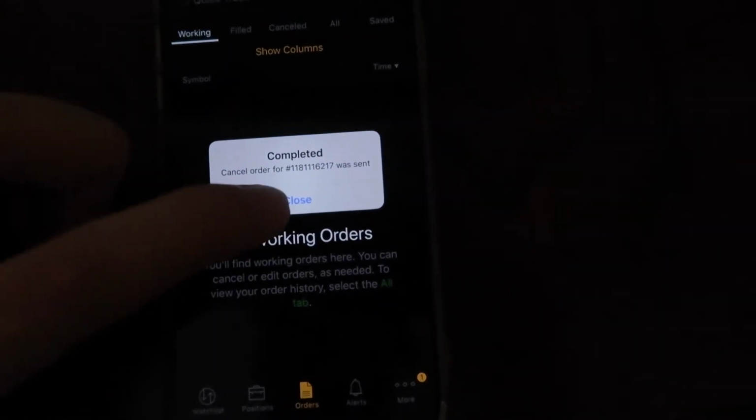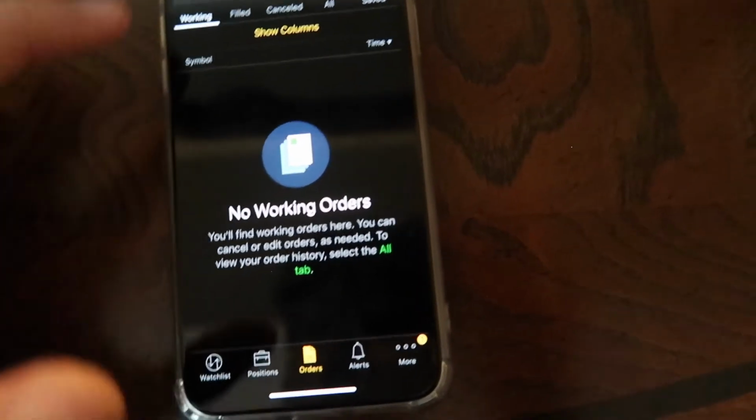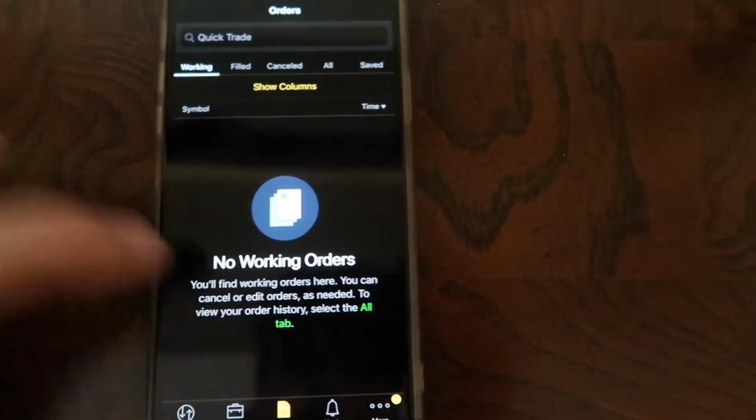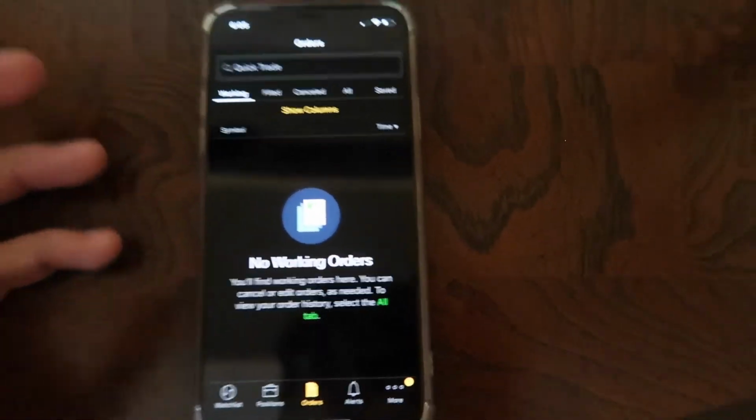And boom, as you see here, the cancel order for the number of the order was sent. Close. And as you see here for the orders, as working, no working orders currently. So yeah, that's all you need to do there.